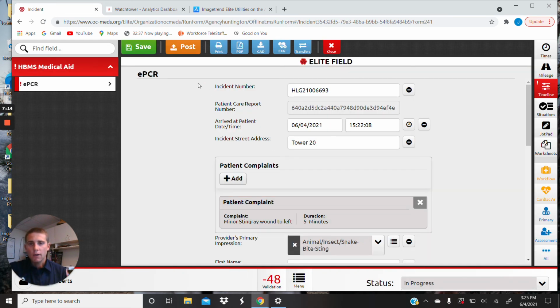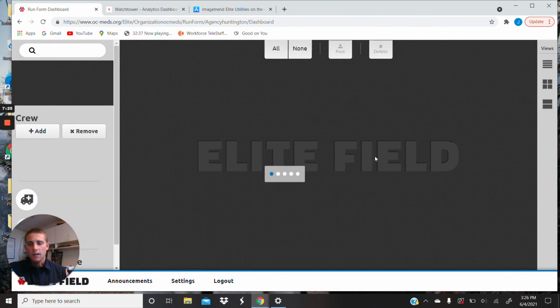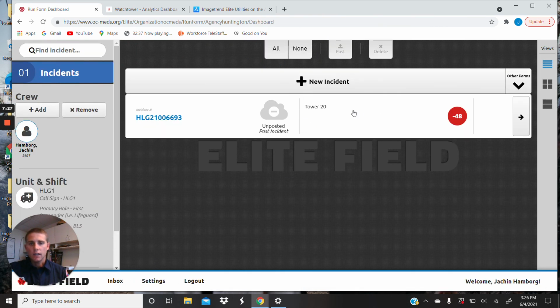If you are not ready to post, you can save, and quite frankly, I've noticed that even if you don't save but you started on something, you could press close as well, or if you get logged out, a lot of this is going to all save, or really all of it's going to save in this home section here. So it'll keep the incident number, give you the location. If you want to get back to it, you could just click this arrow here.